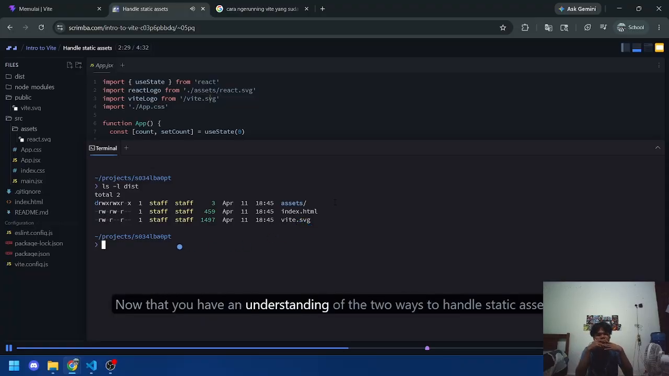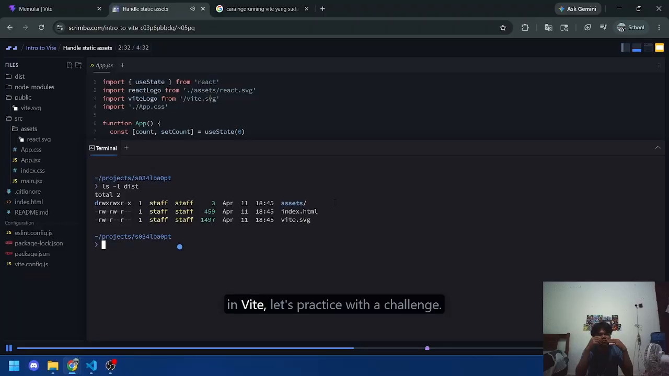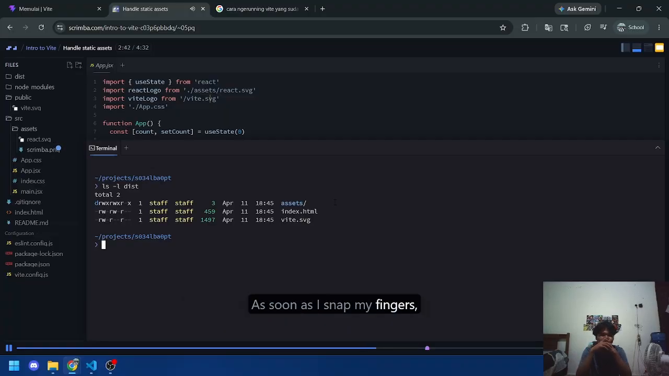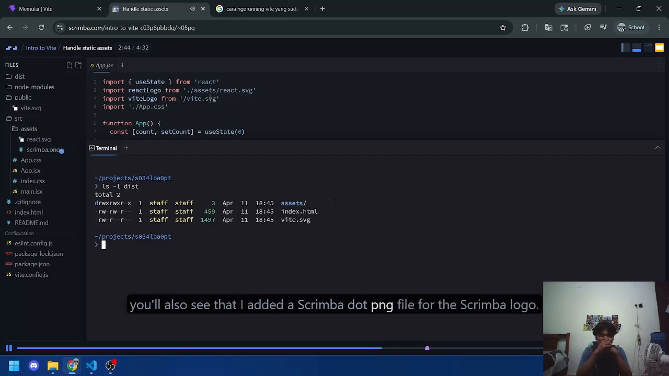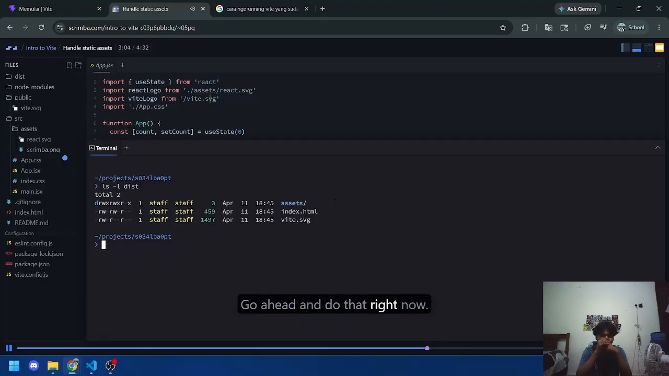Now that you have an understanding of the two ways to handle static assets in Vite, let's practice with a challenge. In the src/assets directory, you currently see one image file for the React logo. As soon as I snap my fingers, you'll also see that I added a scrimba.png file for the Scrimba logo. I'd like you to import this file in app.jsx using a relative path just like the React logo and add it as a link in the UI right below the React logo. After you do that, build the app and investigate where Vite places the file and under which name. Go ahead and do that right now.